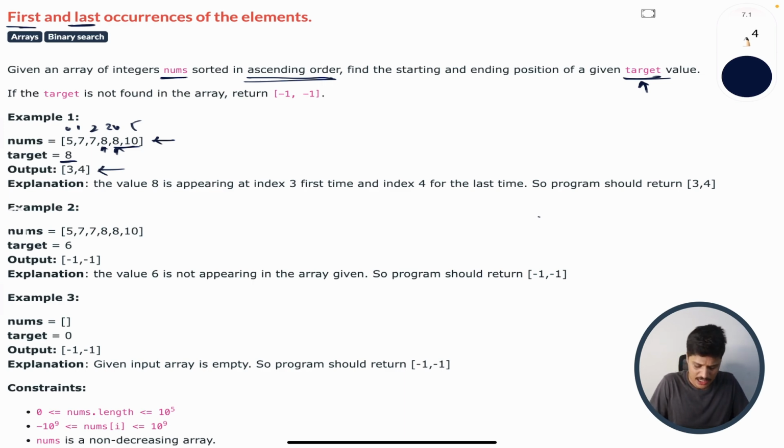In the end we need to return two values. It could be a list or an array which has only two values. The first value should be the first starting index, and the second value should be the ending index at which the value occurs last.